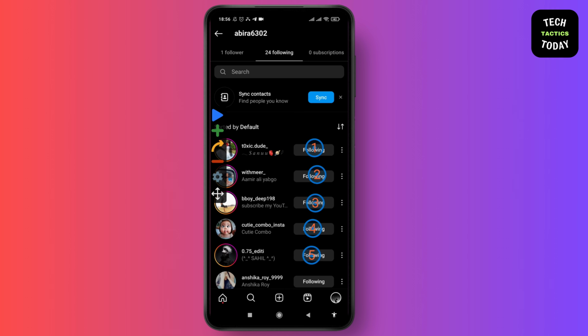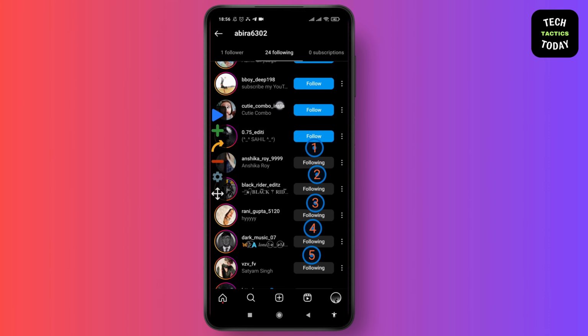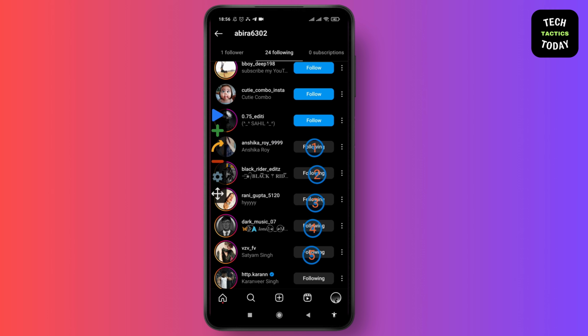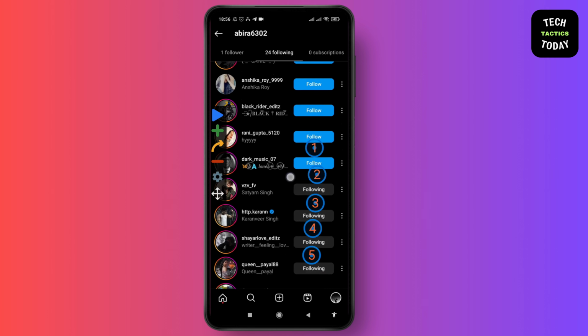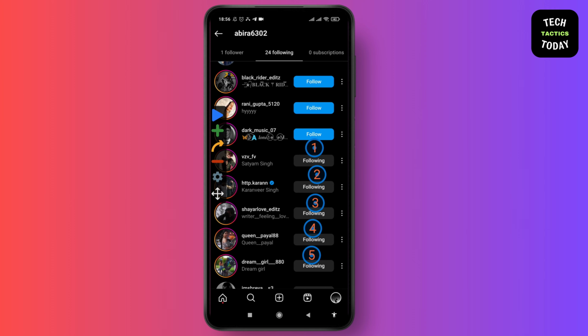After that, tap on this play button and as you can see, this will help you to unfollow everyone at once. After that, you can scroll down and simply adjust it and again tap on play, and in this way you can simply unfollow everyone on Instagram.